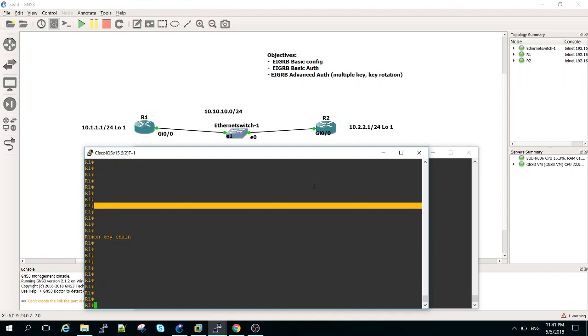So what are the objectives for today's session? The first objective is going to be EIGRP basic configuration. I'm going to show you and remind you again how easily we can configure the basic EIGRP to run EIGRP on all interfaces, and then EIGRP basic authentication with one key.